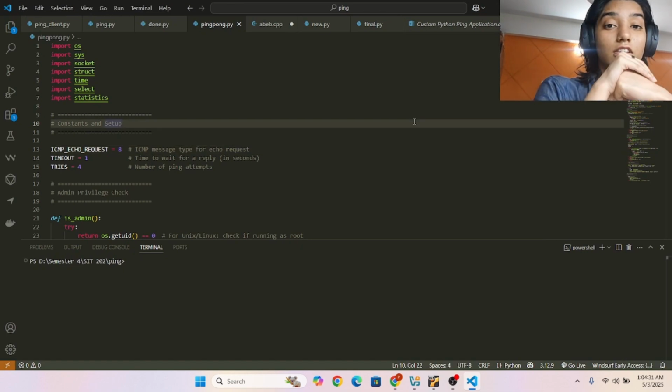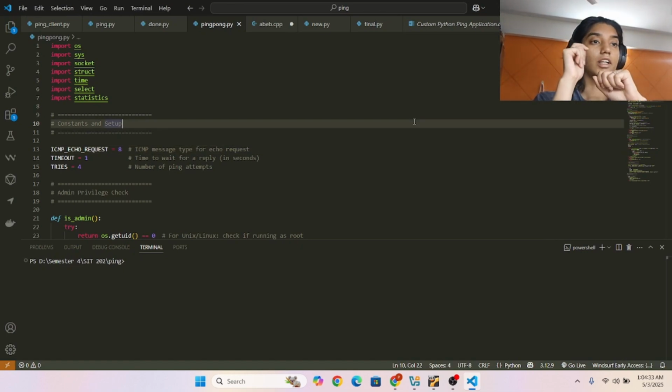So let's discuss ping today. The ping command helps us check whether the destination address we are trying to reach is able to communicate with us at all or not. It basically uses the protocol called ICMP, which stands for Internet Control Messaging Protocol.